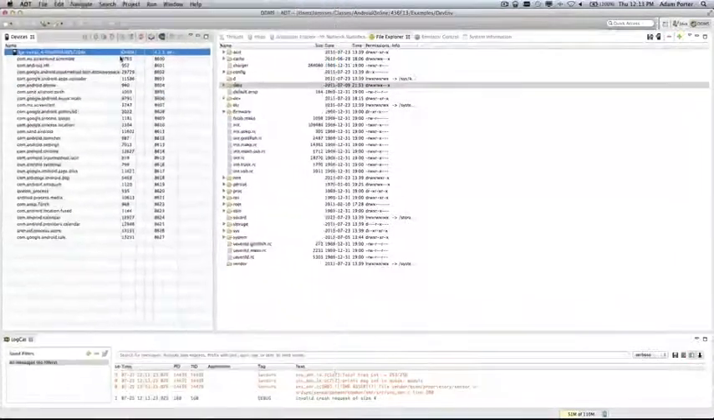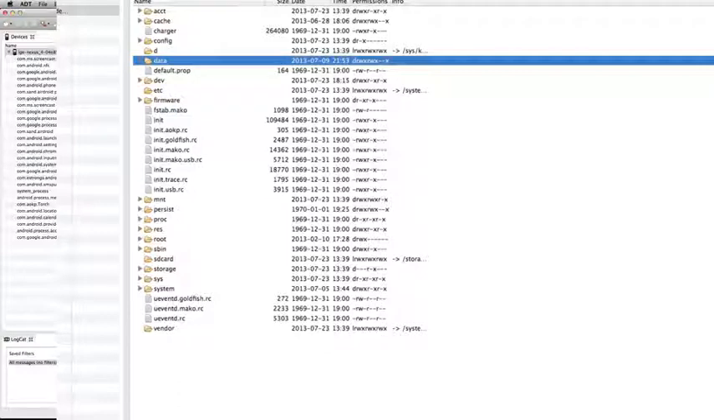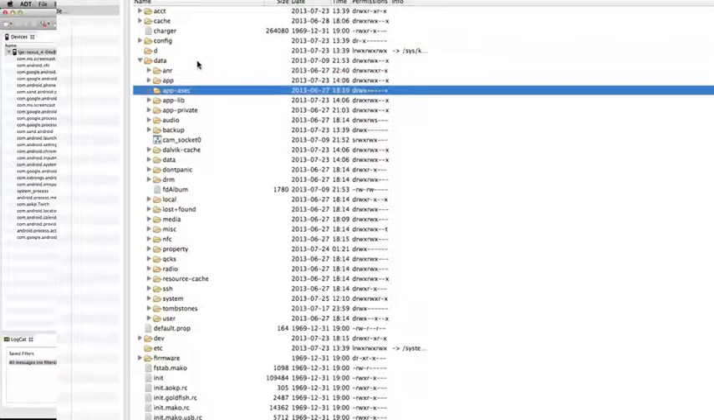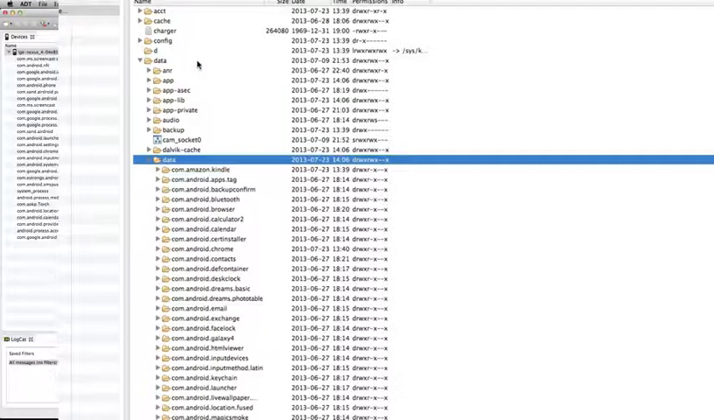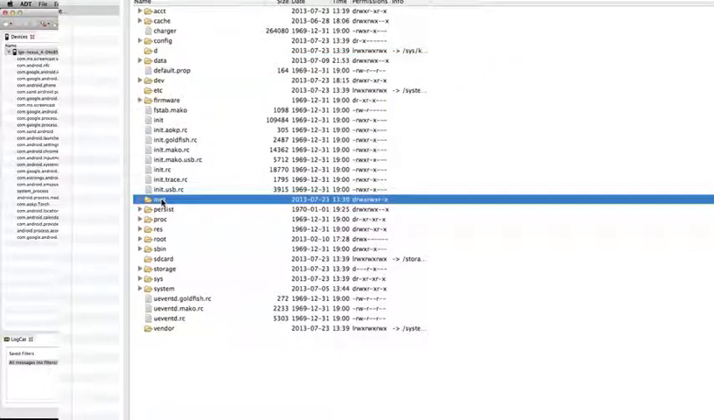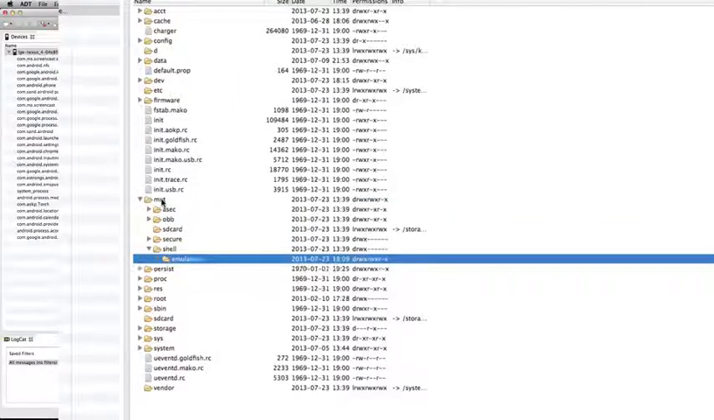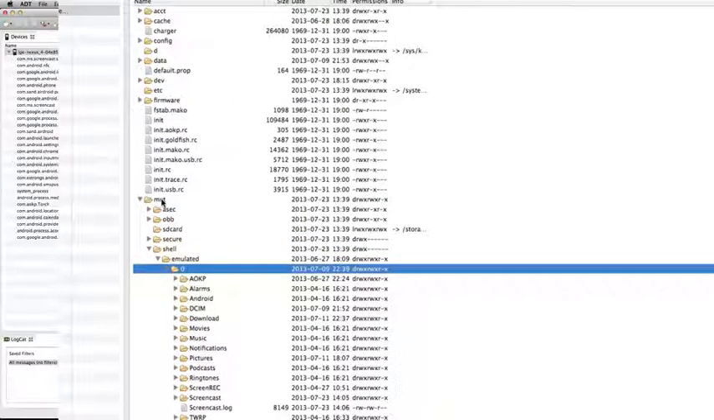The first tool we'll look at is the File Explorer. This view shows you the files on your file system. For example, here we see that this device has a /data/data directory in which applications can store their persistent data. This device also has an external memory card, and there are some directories there for storing music and movies and other things.